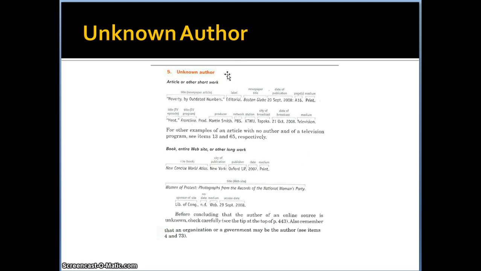Unknown author, for any kind of source, magazine, website, book, whatever. If there's an unknown author, if you don't know who the author is, you leave it off. Don't put unknown author or anonymous. Instead, just leave the author's name off.